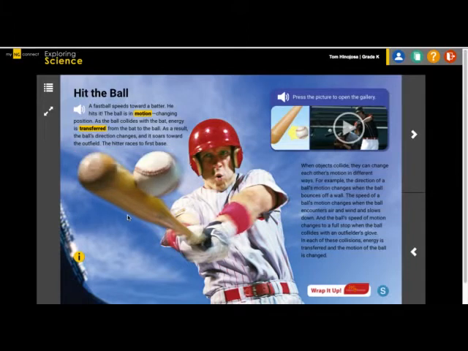Moving down the page, we find one of the yellow circle eye icons. Clicking on it reveals additional information relevant to the picture on the page.